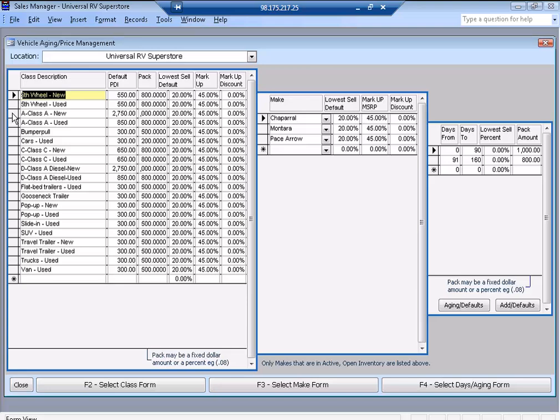For example, we click on this Class A New, and now we can see our makes are Adventurer, Journey, and Murata. From here we can also fine-tune and customize our lowest sell, markup, and markup discount. If we look down in the third line, the Murata, we see that we have a markup discount of 10%, probably put here to move this particular make.